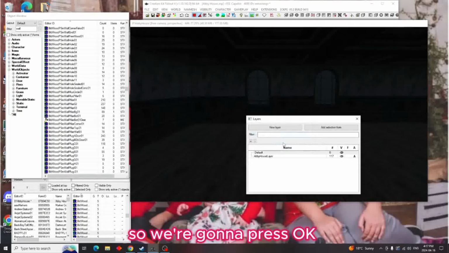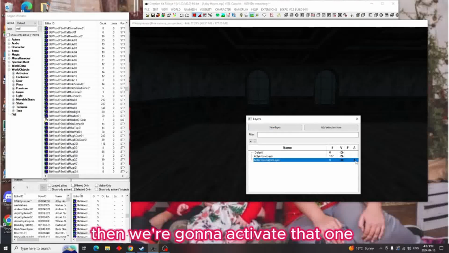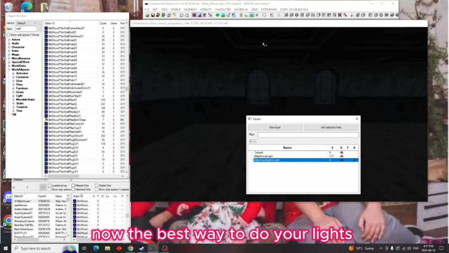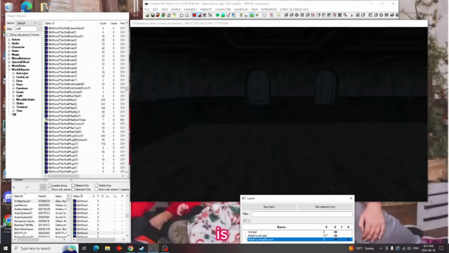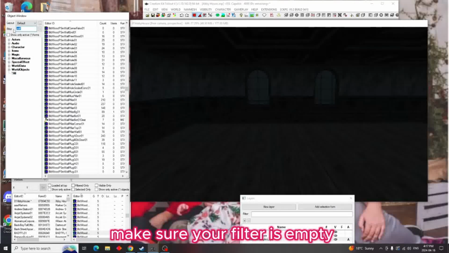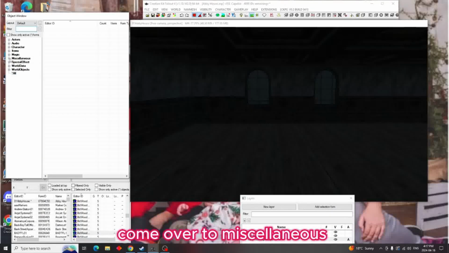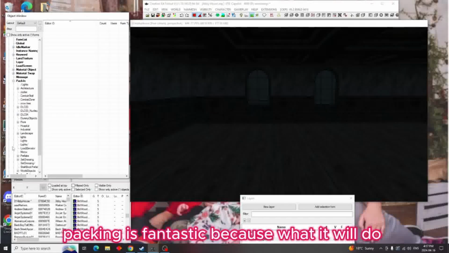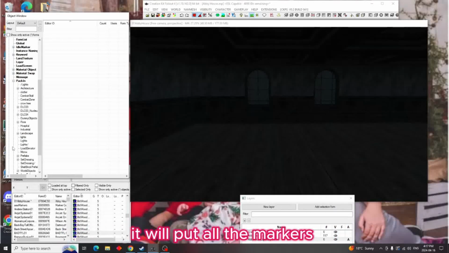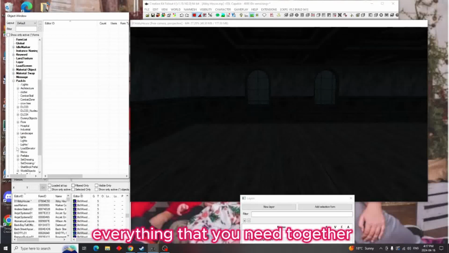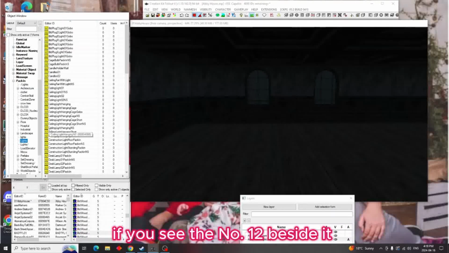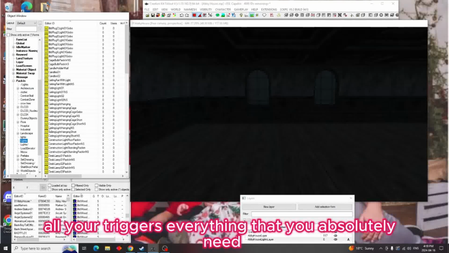So we're going to press OK. Then we're going to activate that one, and now we can go ahead and do our lights. Now the best way to do your lights is make sure your filter is empty. Come over to miscellaneous, come down to pack-in. Pack-in is fantastic because what it will do, it will put all the markers, everything that you need together. So if you come down here, say to lights, if you see the number 12 beside it, that means everything is there. All your triggers, everything that you absolutely need.